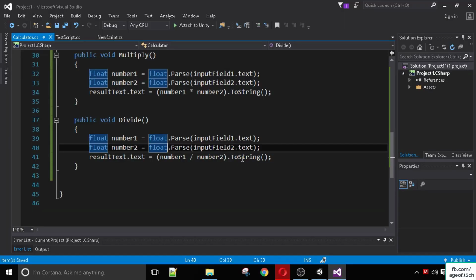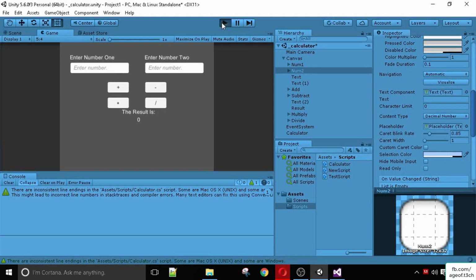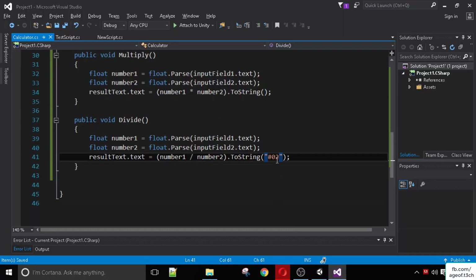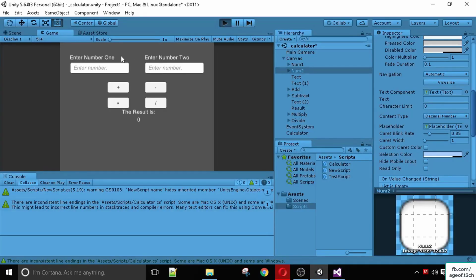It's really simple, just go to toString here, and in here we say hashtag and 02. I believe it's like this. I'm not really sure. If I'm wrong, I apologize. Oh, but now we don't have the number. I think it's like this. Let's go ahead and check that out.